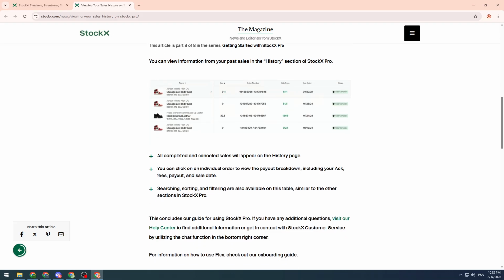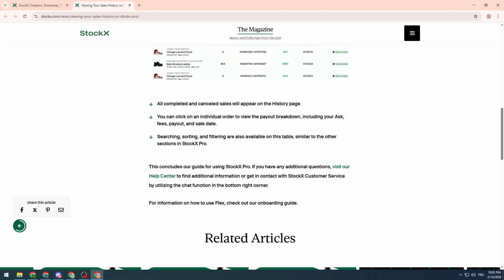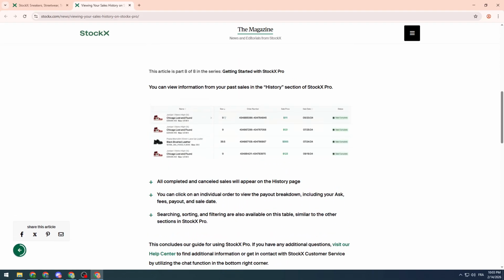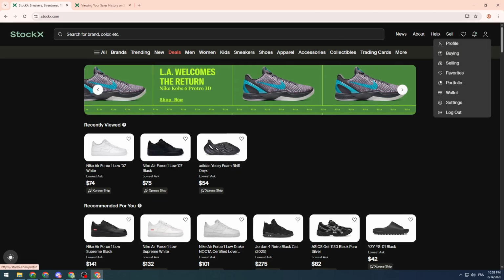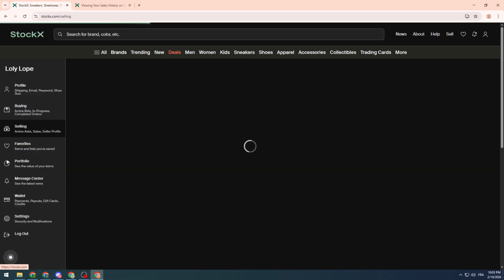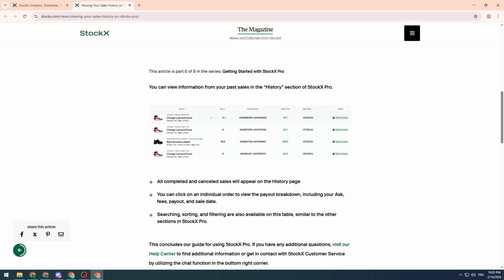This is very important because here you will be able to compare the products and check them out. For those who don't know how to get to this page, you can go here, click on your profile and click on selling, and this should take you to the selling page where you'll find all the products.